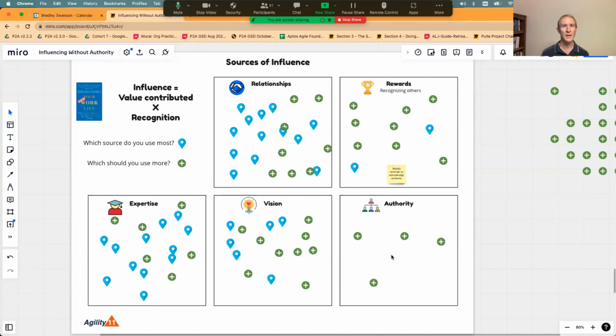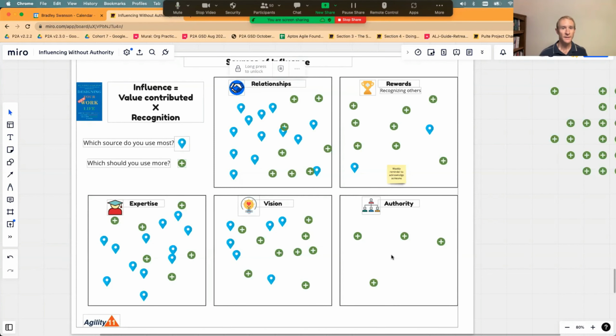So even if you have the ability to use your authority, that doesn't necessarily mean that people are going to be bought in or aligned with your decision as the authoritative person. So you might still want to use your influence along with your authority to get people to buy in. So authority alone can only take you so far, I would say. But it's definitely something that you can use in an appropriate situation.